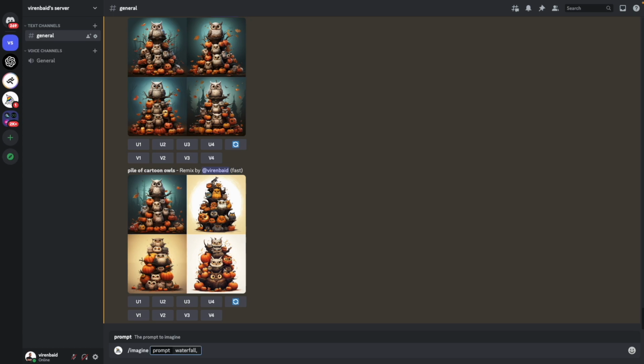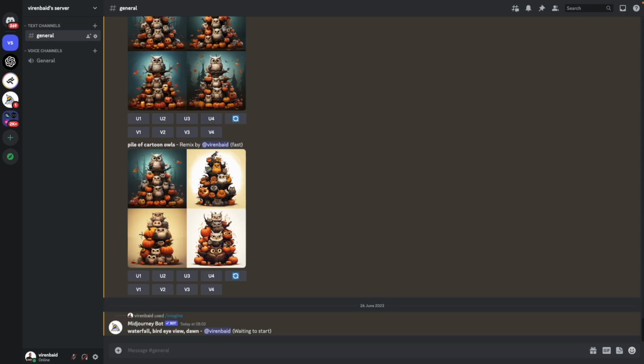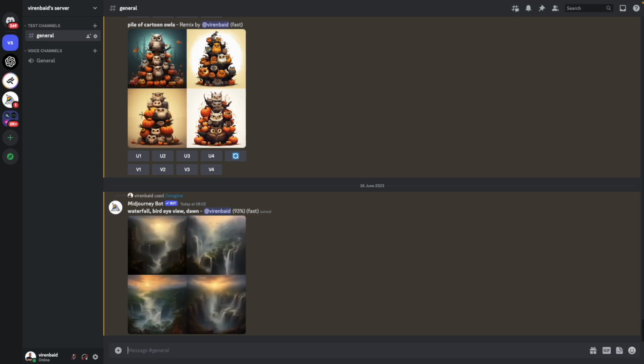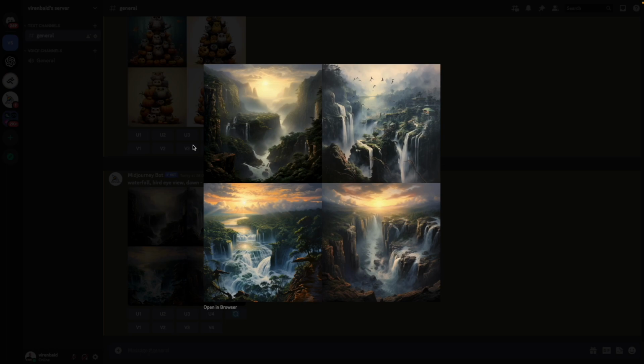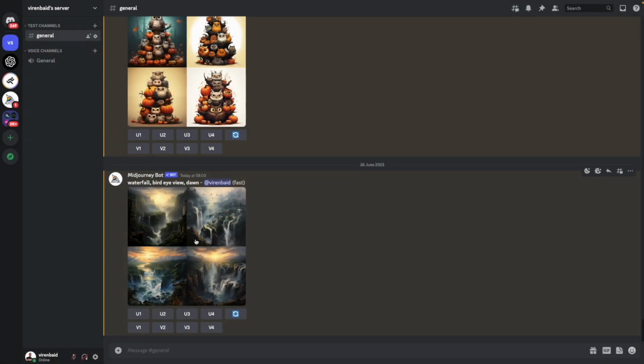So let's say comma, bird eye view, dawn as time of the day, and let's see what comes up. There we go. So as you can see, the three things that we added between commas, waterfall, bird eye view, and dawn, all of three perfectly captured in all of these images. And you can continue to use commas and add more detail, right? So let's explore some of the different ways that you can detail exactly what you want.